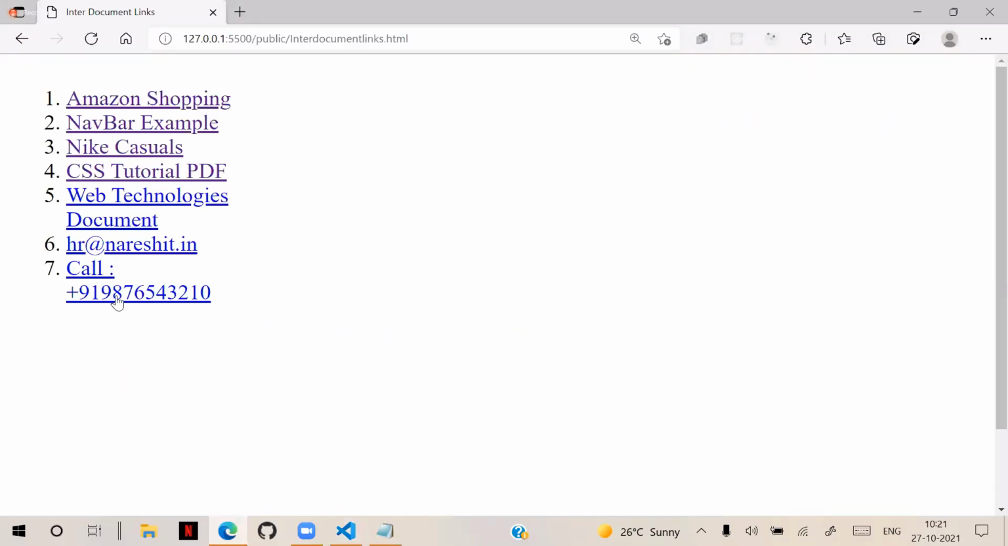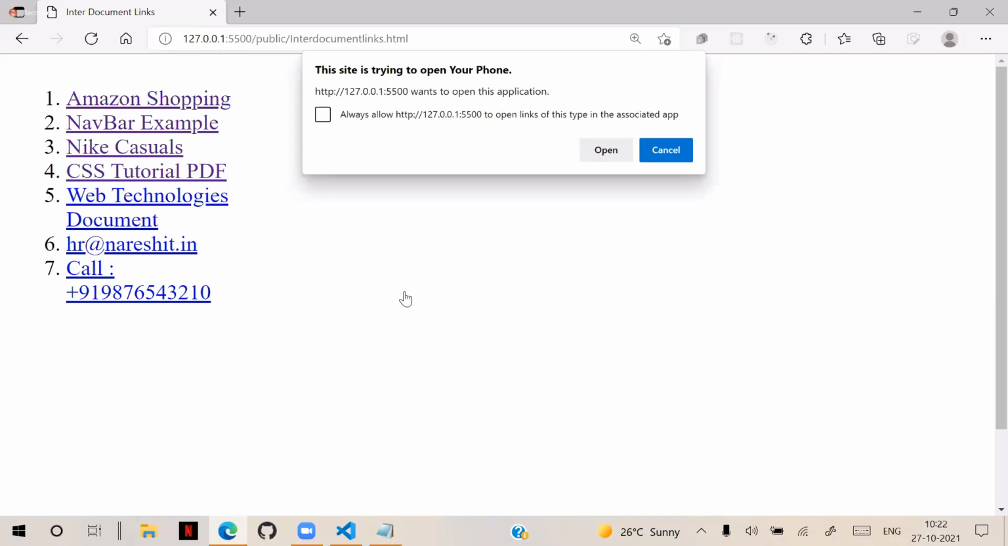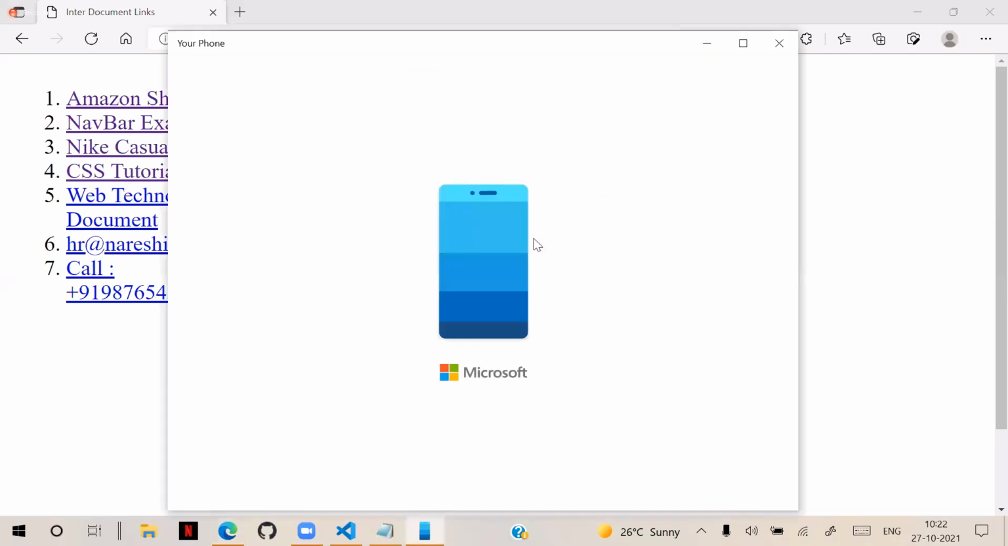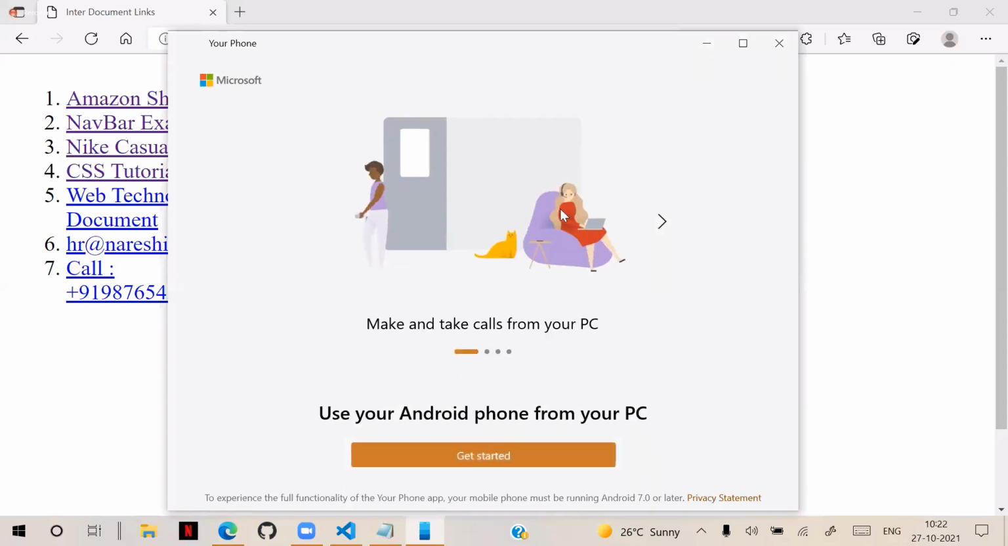And when I click on this link, you have to make sure that your PC has an app for calls. Generally, if your PC is tab-based, you have a call app also. If you are watching this on your mobile, the phone dialer will open. When I click on this and you have a call app, it says the browser wants to open your phone. I say okay, open, then it will open my phone app, and in that phone app I can connect and call that particular number.